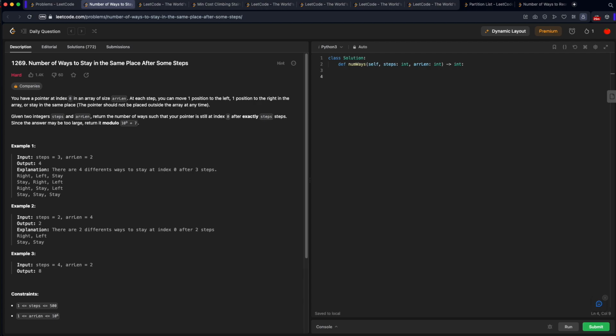Okay, so let's have a recursive function. Def num ways recurse. For this one, we'll need to know how many steps we have left, so I'll just call that S. And then I'm going to keep track of our position. Where are we in this array? So steps and position. Cool.